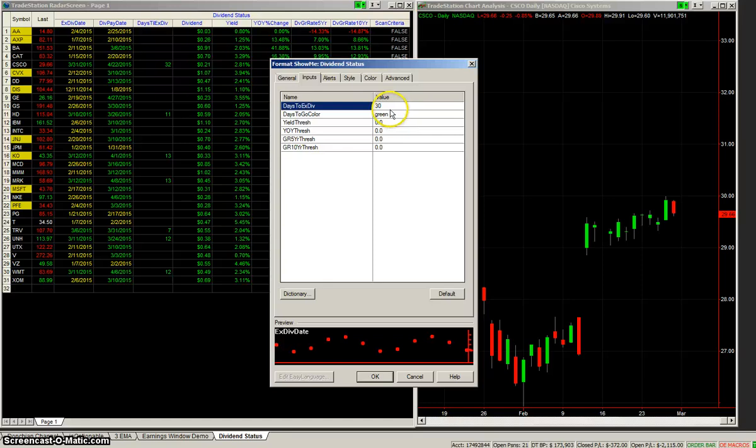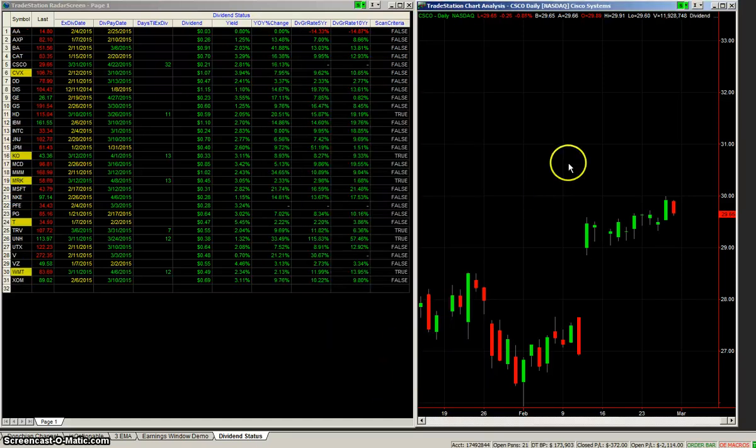For chart analysis, basically the only two that really apply are this top one, which is the number of days between the current date and the ex-dividend date. So this is kind of the warning period if you want to be notified that an ex-dividend date is coming up. And then this is the color that the text will be displayed in. And these are really used for the scanner. So we'll just say OK here, take the defaults.